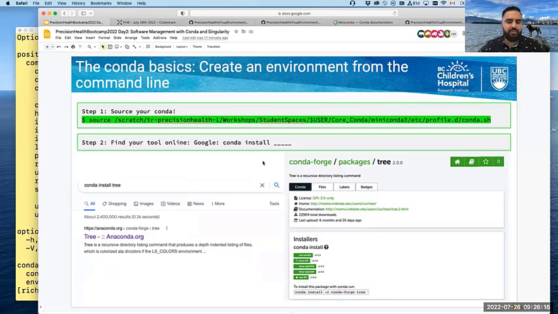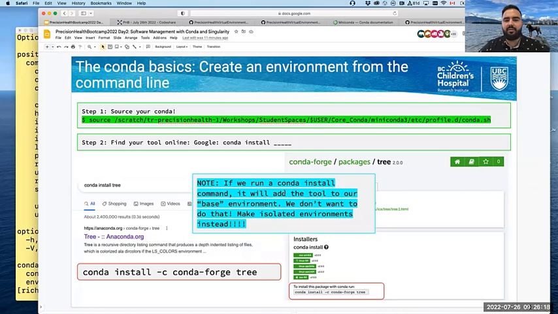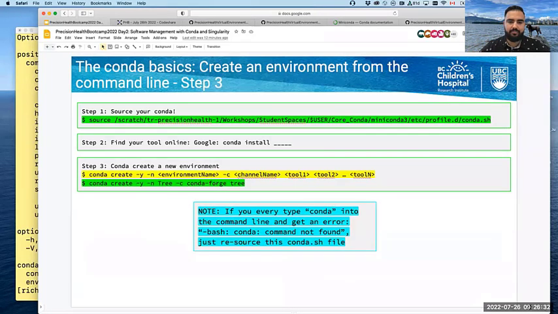So if we were to run this command right now on the command line, it would put this tree package right into our base environment. Now, instead, we're going to create an environment with this package. And we're going to do that from the command line with the conda create command. So we are going to create this environment.